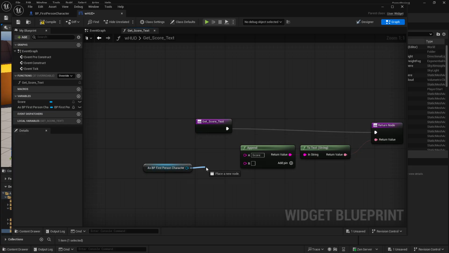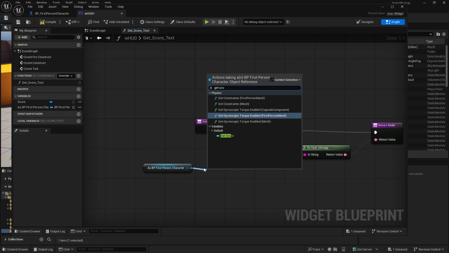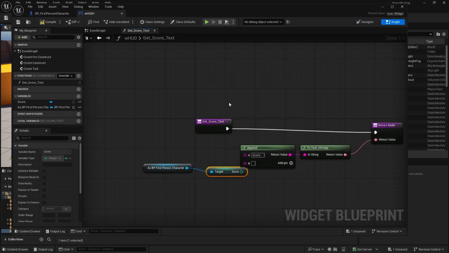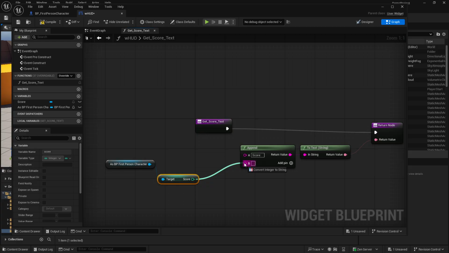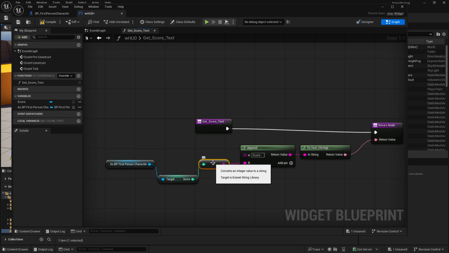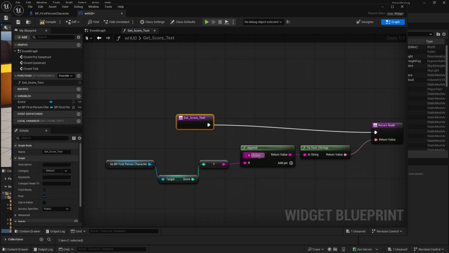We're going to pull off of this and type get score, because remember we made that score variable over in that first person. It's referring to this. So it says, hey, what are you currently holding in there? What does that score say? We want to put that onto the end of the string. This is just a convert. Since it is an integer, it does convert it to a string for you, so that ultimately it will say score. Then whatever is currently being held in that first person for the score will be appended onto the end of that and returned back.